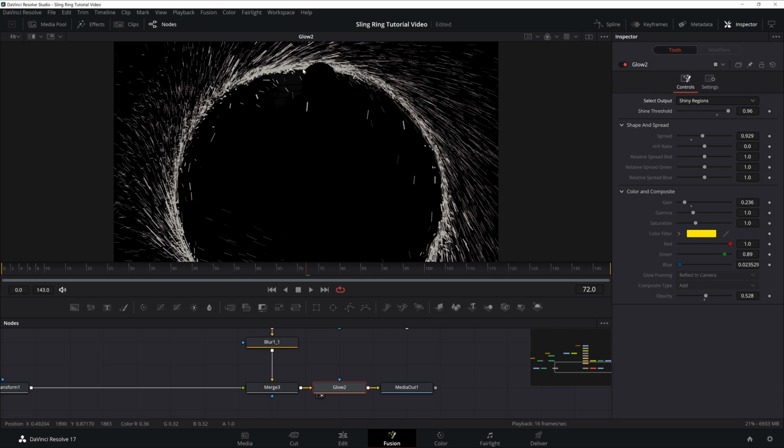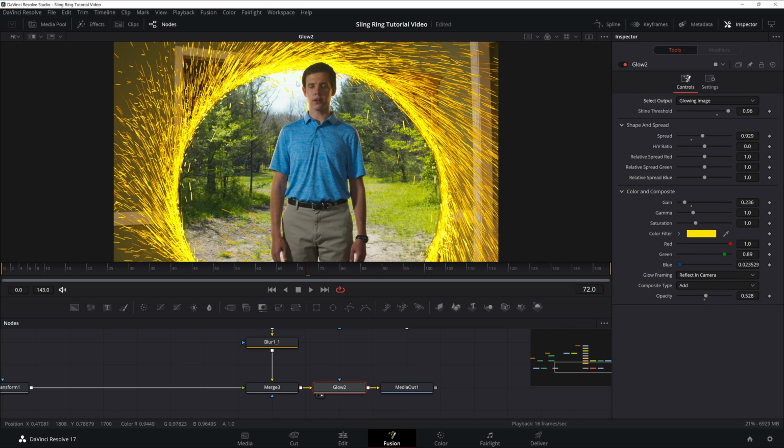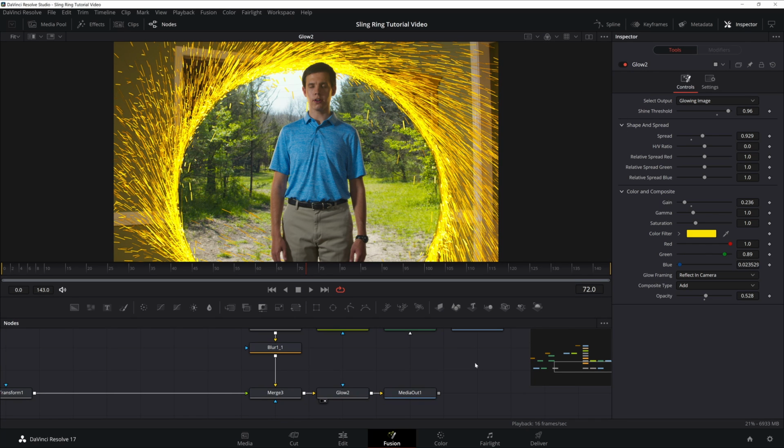Since we have it so that all of the sparks around my head are glowing, but not me, myself, then when we output the glow, it's kind of layering that on top of me and leading to this little kind of fogginess or lens effects sort of on top of my face. We toggle it on and off. You can see how it's actually layering that on top of me. And this is how you composite a sling ring portal on top of some green screen footage.